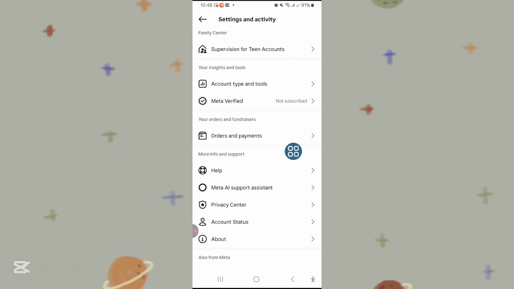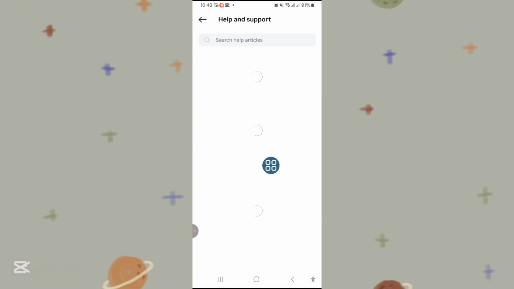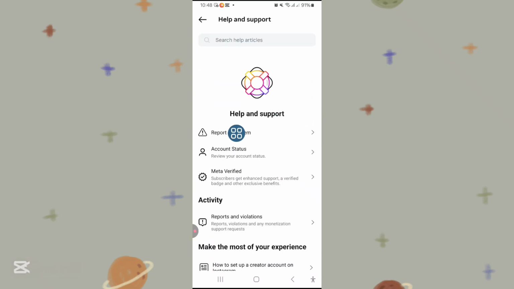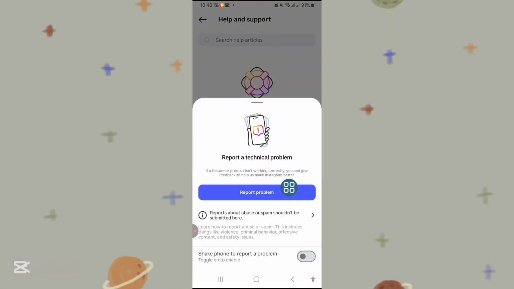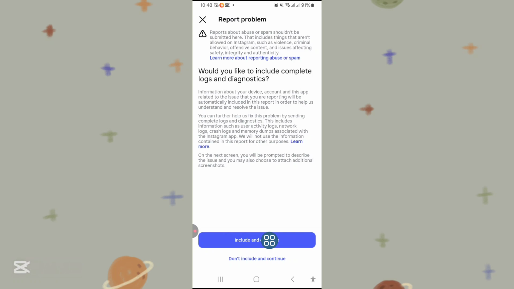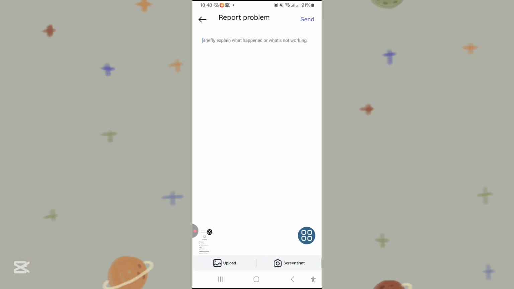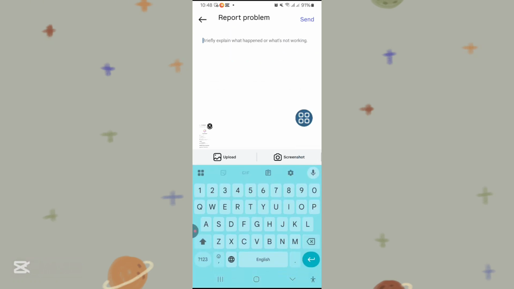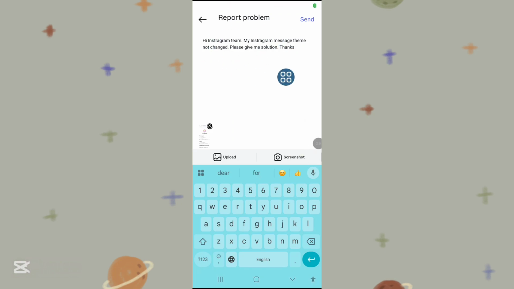Then scroll down and see here Help, and then Report a problem, and then just tap on Report problem. Now tap on Include and continue, and now write your problem, then send. Write this article and then send.